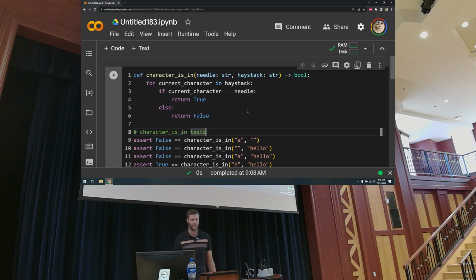We have needle, haystack. All right, for loop. Current character is going to start at the first letter in the string. So let's say I have hello, and I'm looking for A. I would go, okay, current character is H. If current character H equals A, needle. A is needle, it's the thing I'm looking for. I ask, is H equal to A? Help me out. False. So I don't return true, I return false.